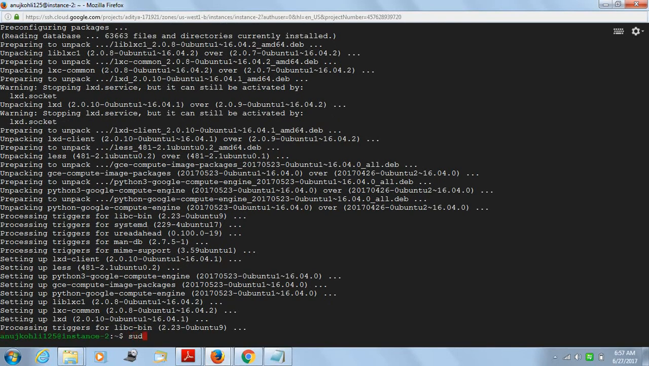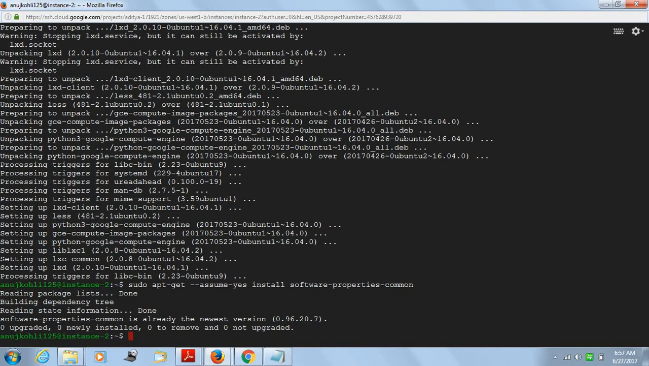So the next step is sudo apt-get --assume-yes install software-properties-common. Done. So we are done with this part.